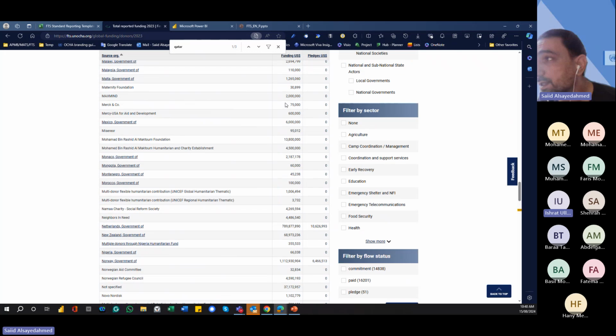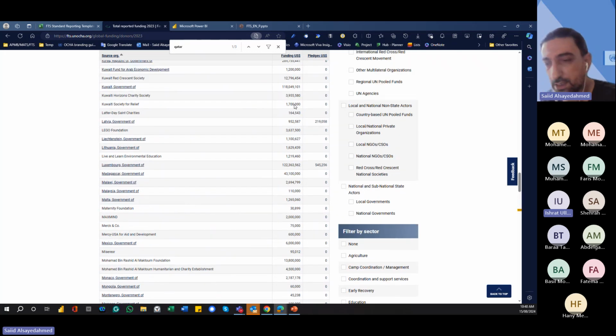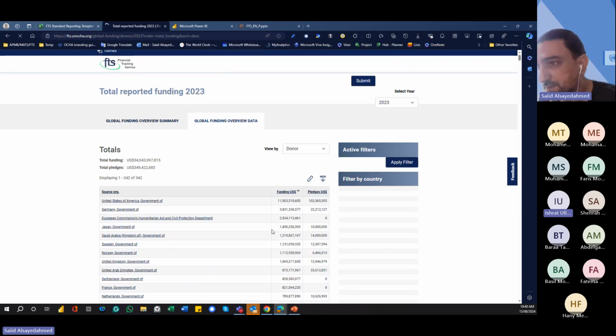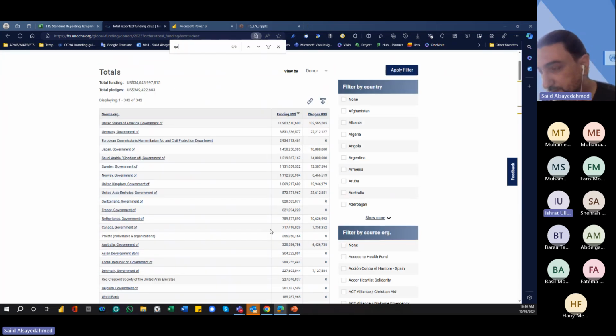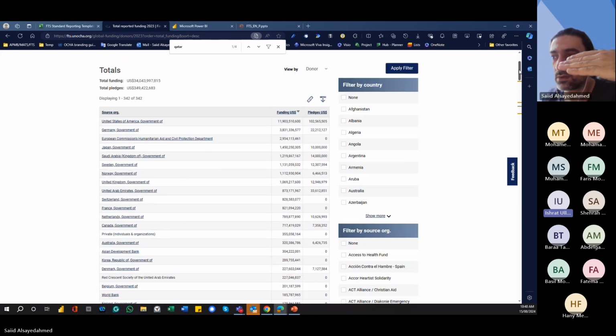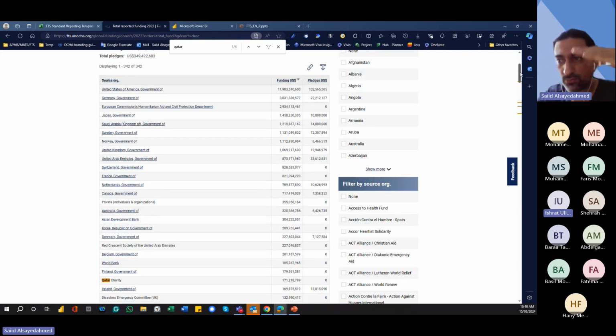I will sort the ranking. Let me sort by funding, so I can see the ranking by the biggest fund. And Qatar, you are in the very first line of donors in 2023. Yeah, it's clear.